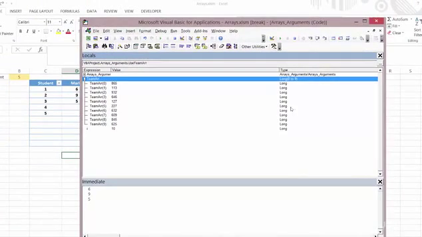So now we'll go ahead and close the locals window, and then we'll run the code on and see that it prints out the values to the immediate window.